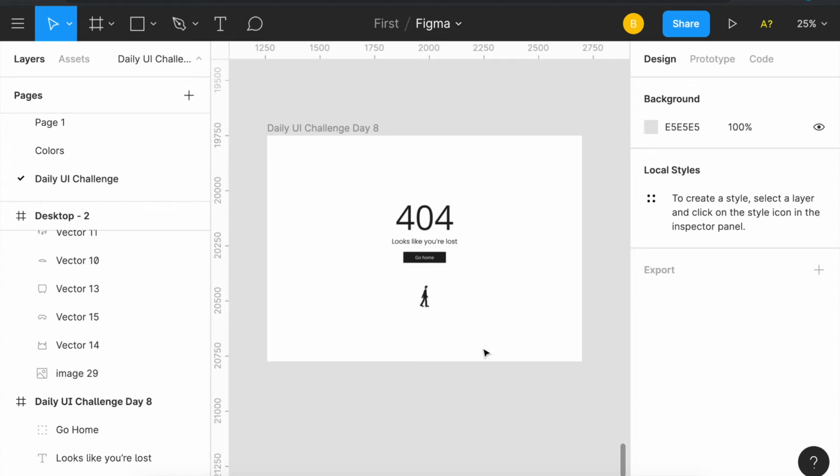What's going on, everyone? Back again with another daily UI challenge, and this one is for day 8. Essentially they want you to create a 404 error page, something that will be a placeholder in case the page isn't working or there's an issue on the application or website that you're viewing.